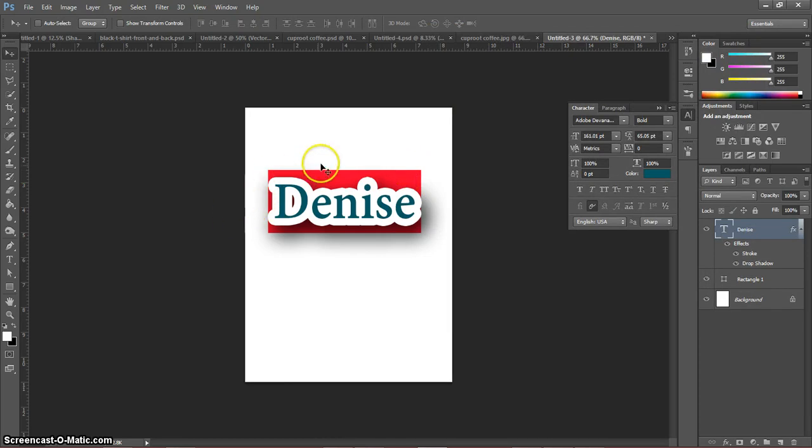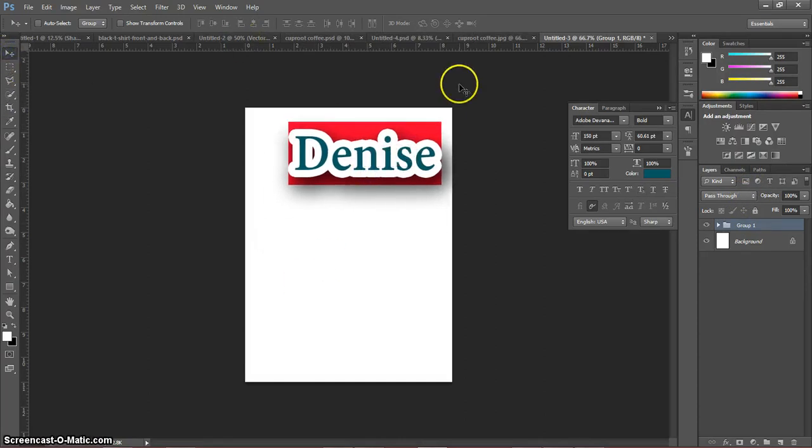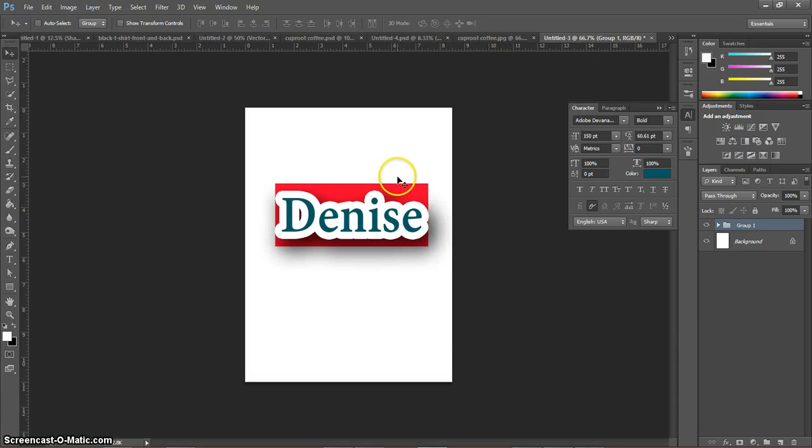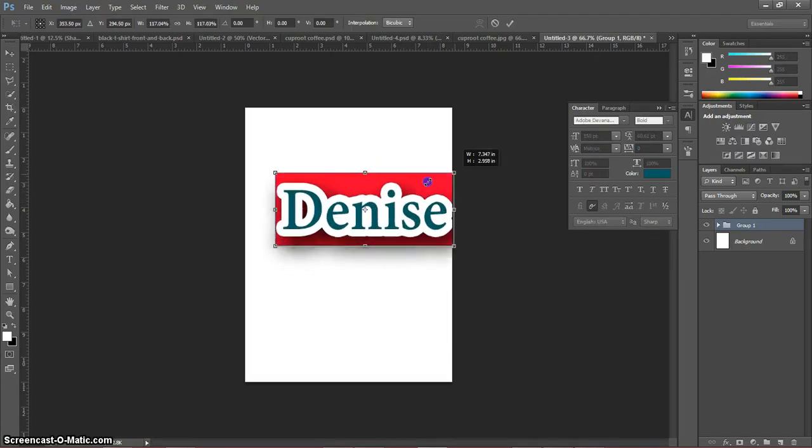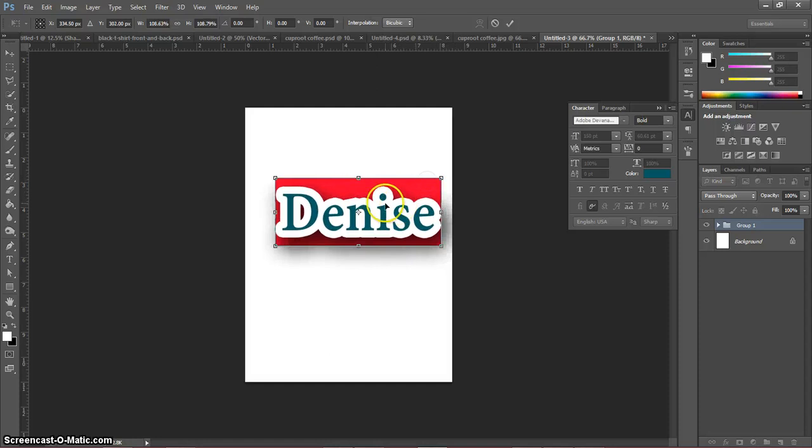Okay, so now once you're done, what I usually do is select your name layer, select that by holding Control, hit Control G. Now it's a group. So now anytime you want to move this, you can move it. Okay, if you want to Control T and resize it, you can. The only thing is when you have effects on it, the effects are going to distort.